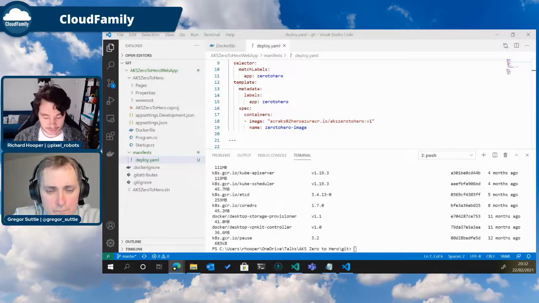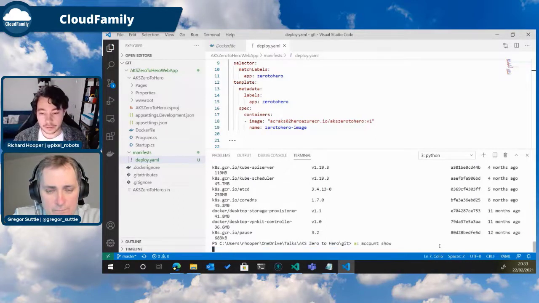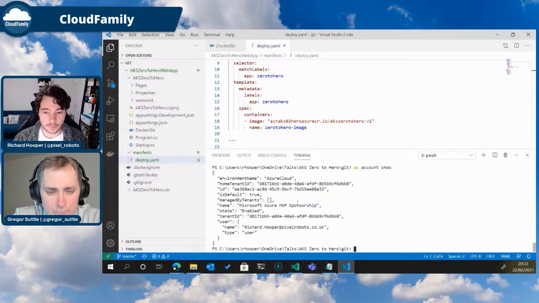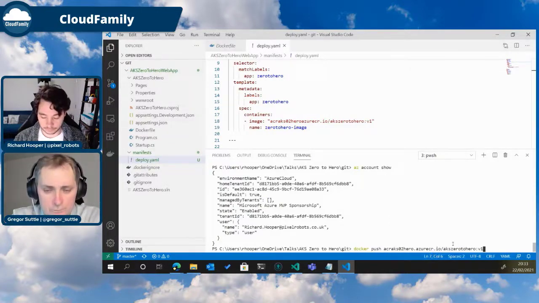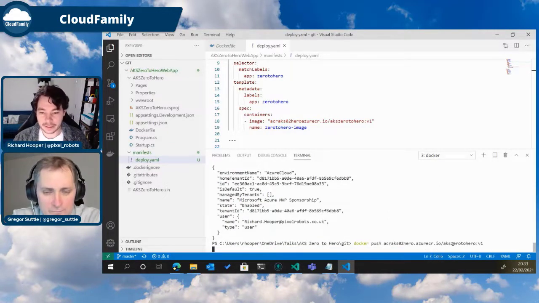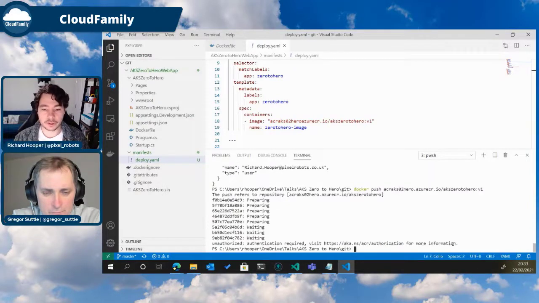So we need to make sure we're logged into Azure. So I'm just going to do az account show, just to make sure I'm in the right subscription, which I'm in my MVP sponsorship. So that's good. I don't need to log in today. And then what we're going to do next is use the Docker push command, as I just mentioned, to push the container up to the Azure Container Registry. So docker push acraks0to hero.azurecr.io, and hit enter, and that will start pushing the container up.